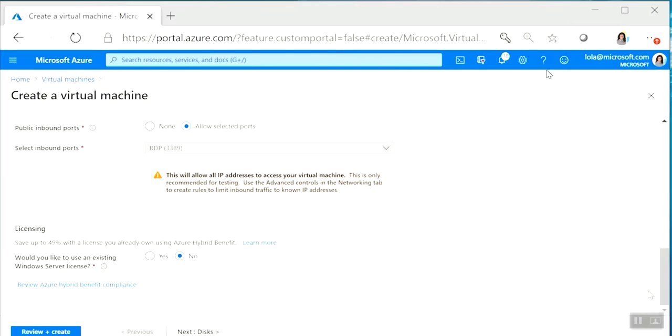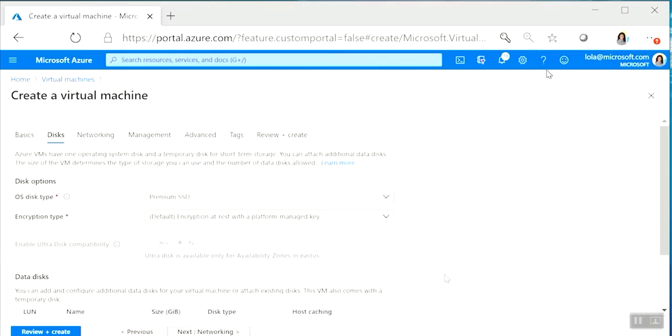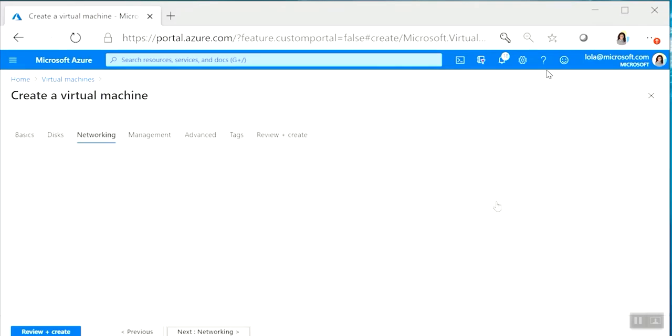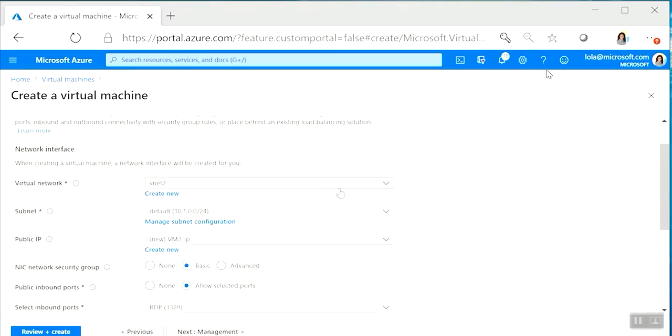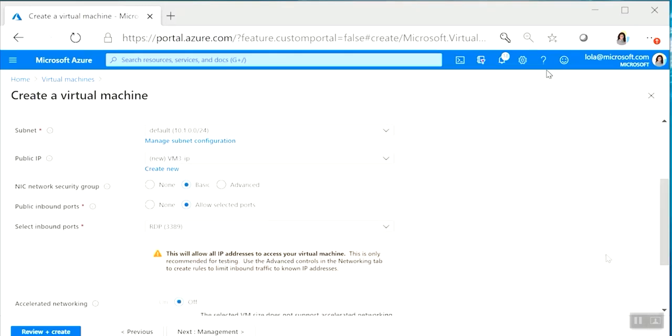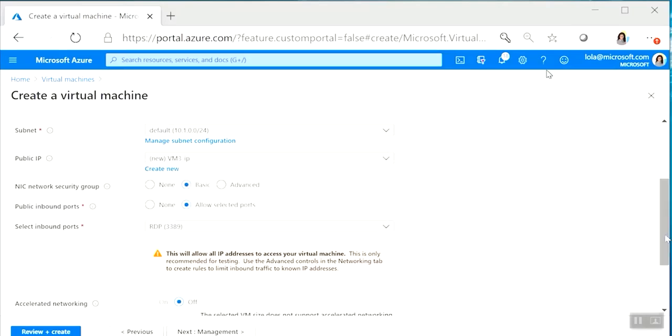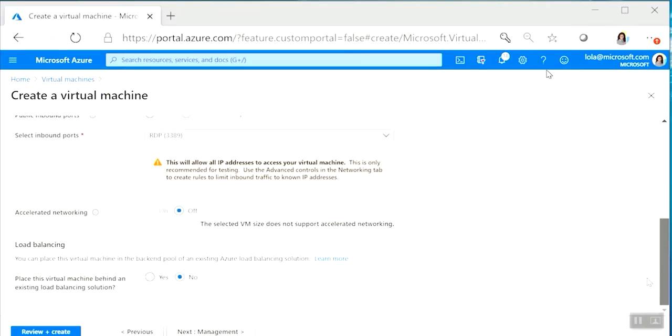Sliding down a little further, going to disks. I'm keeping the defaults again just to make it easier. Premium SSD, remember that gives us a 99.9 SLA. I'm not going to worry about anything else here. Going to networking. I've chosen the virtual network I'm using. I'm going to keep the subnet, the default, the public IP default as well, not changing any of these. Making sure my RDP port is still selected. Okay, and I'm not choosing a load balancing option for this one.